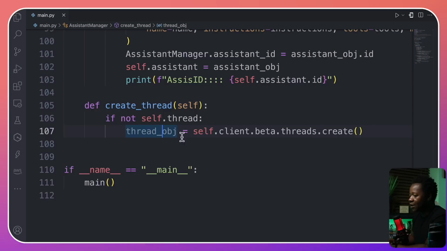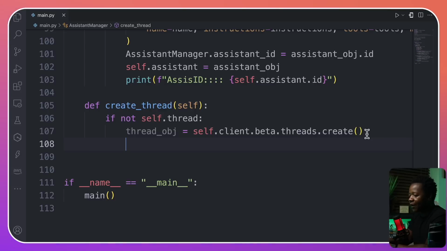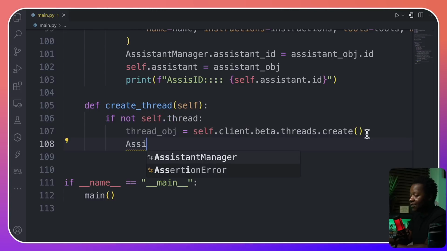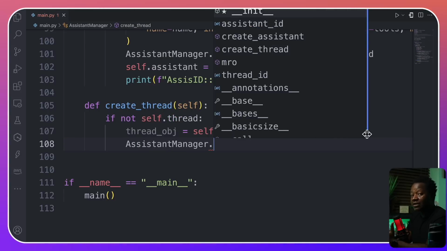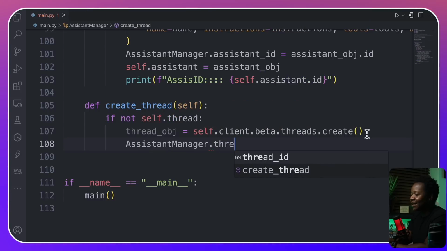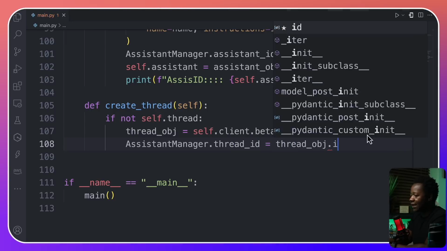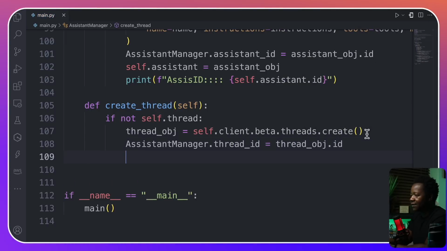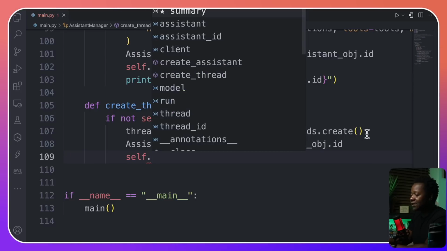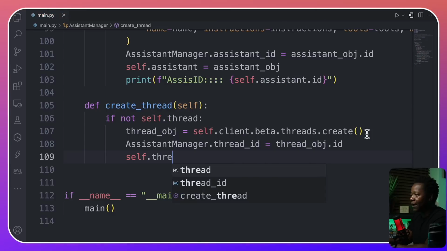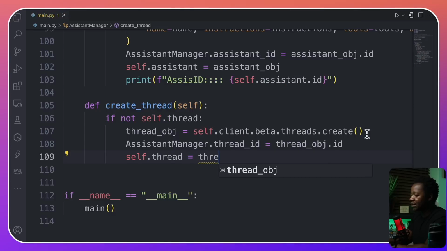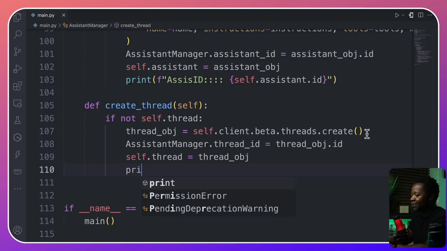So we're going to create an object thread and we can attach messages and whatever we need later. All right, so now that we have that thread, we're going to use AssistantManager just like what we did before, and say thread ID. It's going to be equal to thread object.id. Okay, set that up, and then we're going to set the class field self.thread to be equal to the thread object.